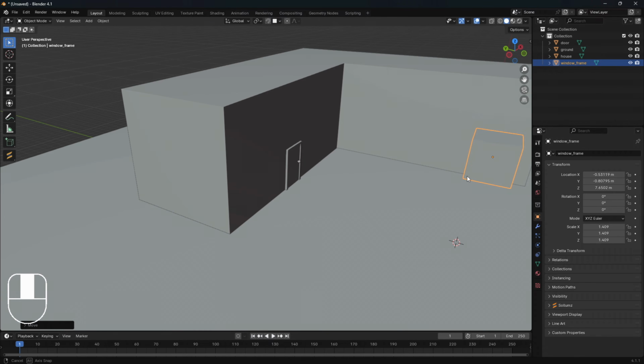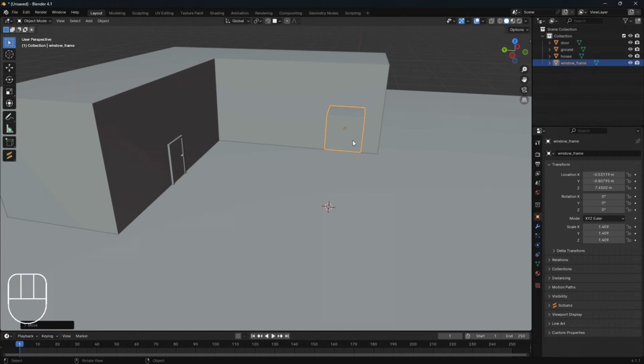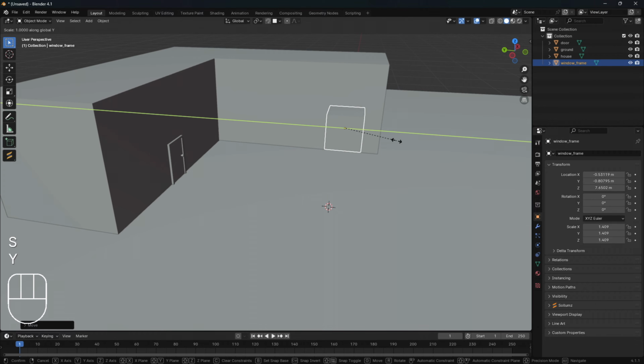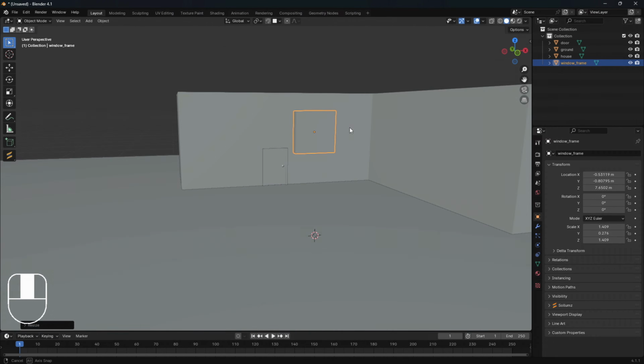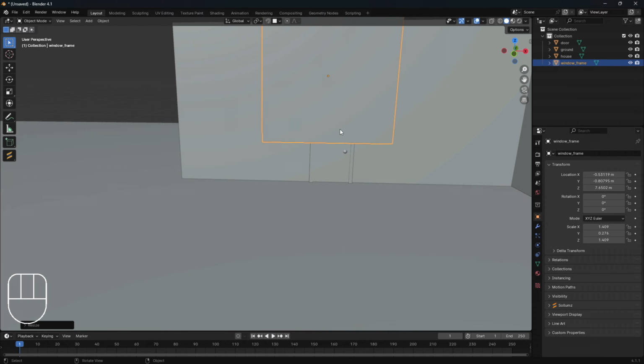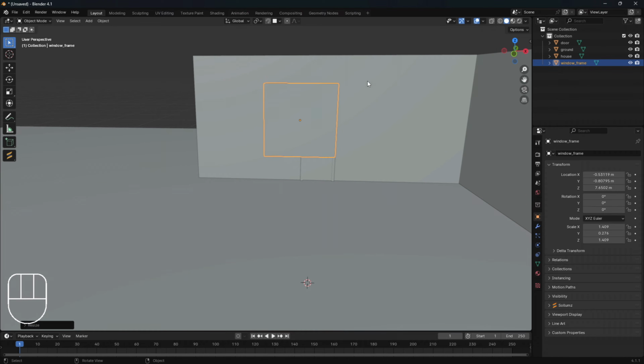What I want to do is we're going to scale this window thing. I'm gonna scale it on the y-axis to make it a little bit more skinny. Okay. And then we'll keep it, let's just make it a little bigger. We'll keep it like this.